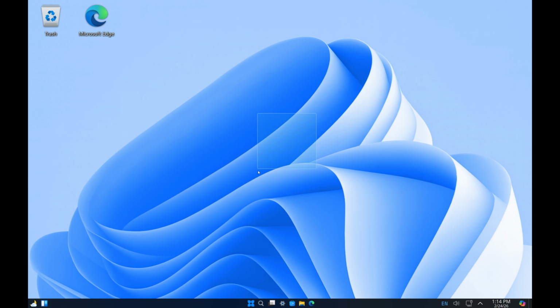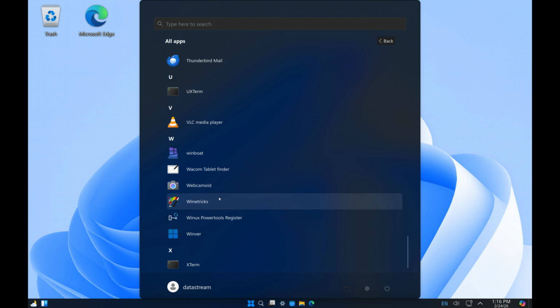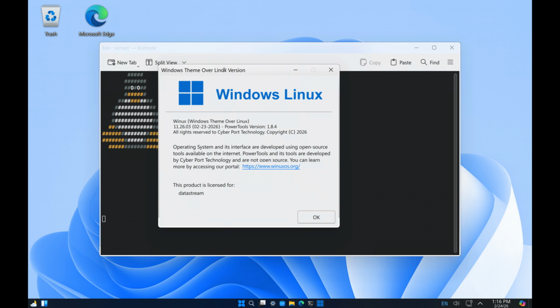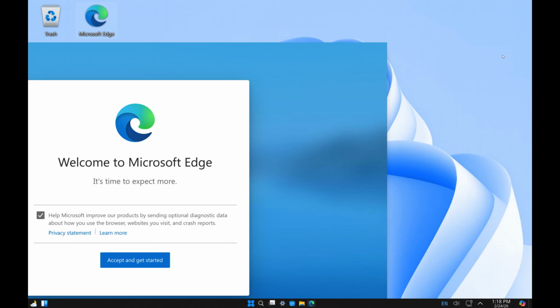It looks so weird. I don't even know what to say about this operating system. It's like not even Chinese Windows. Like this is worse. Windows theme over Linux version. Microsoft Edge. Does that actually work? I think it's running through like Winboat or something. Yeah, it's like super glitchy.